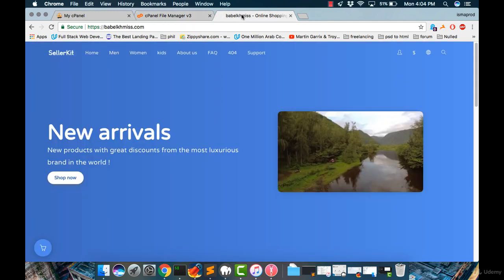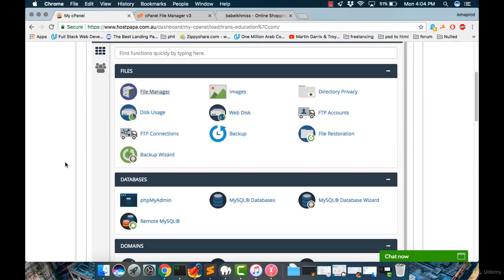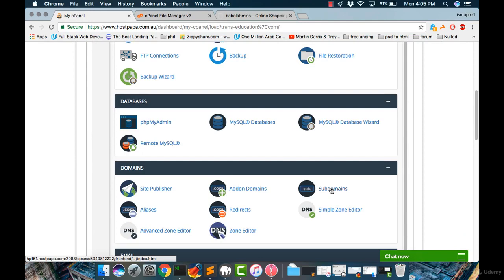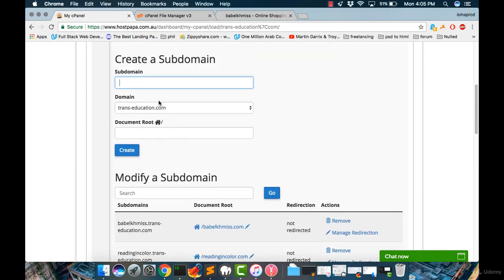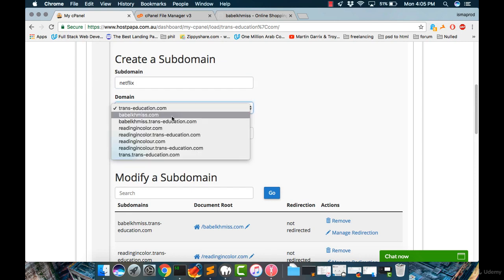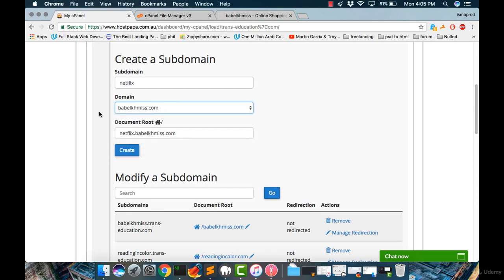So this is my main website, and it is an e-commerce website, and I want to use my Netflix clone website as a subdomain. So let's go back to my cPanel and then go into Subdomains and add a subdomain. Let's type, for example, Netflix for me. And let's choose a domain name, and my domain name is this one.